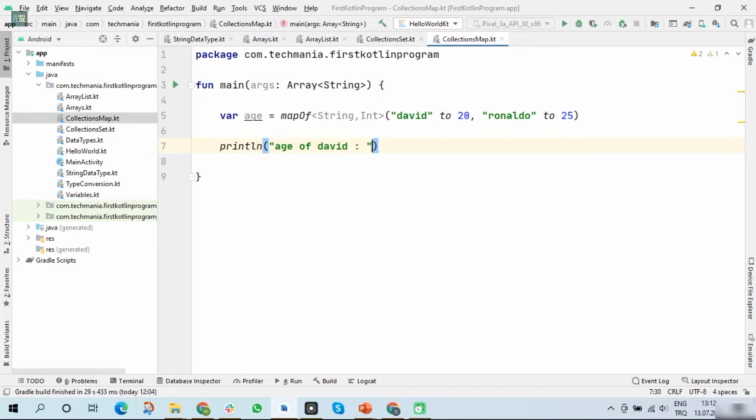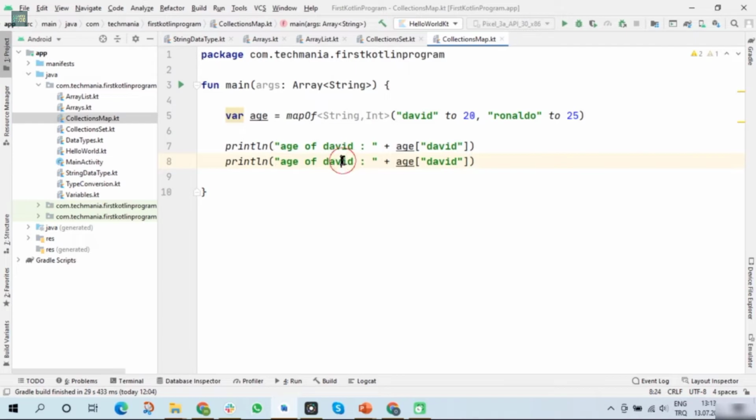And after I put the plus sign in, I type age and open square brackets. We should write the key here as well. That's why I'm writing David here as a string expression. Now let's print Ronaldo's age on the console. So I can copy and paste this line of code. I'm typing Ronaldo here, and I'm correcting the key here to be Ronaldo.